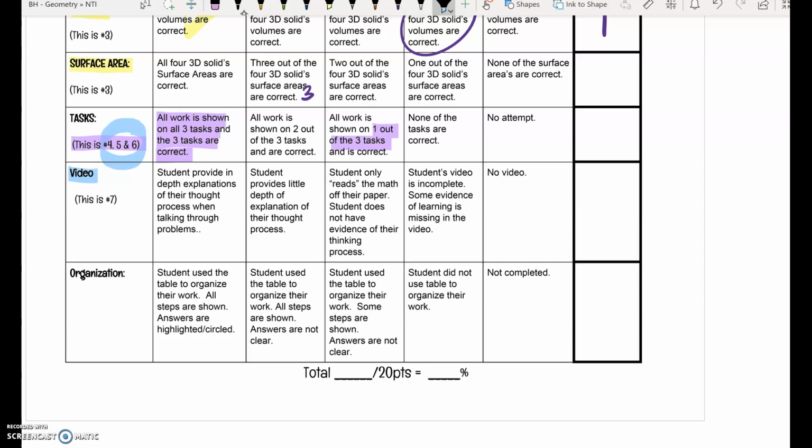Okay, so if you want a better score, make sure that video is detailed and it actually shows what you were thinking as you solved that problem. Okay, and you only have to do 1 out of the 3 tasks. Those are numbers 4, 5, and 6.